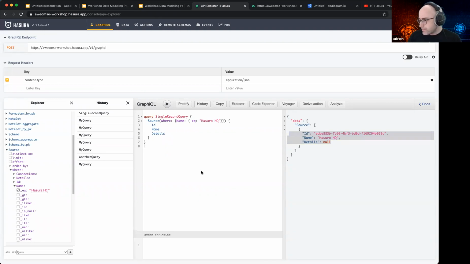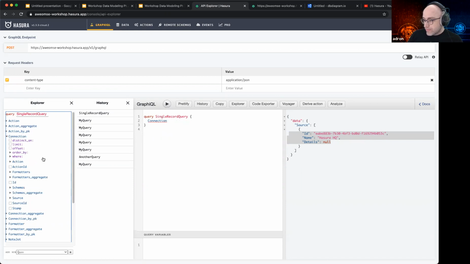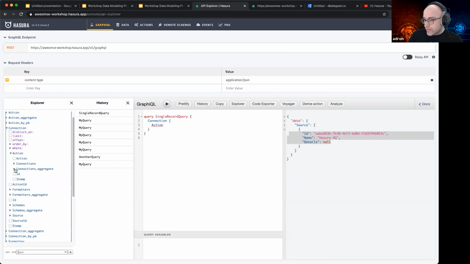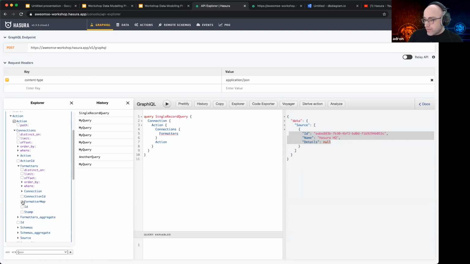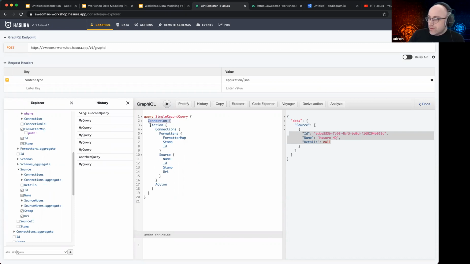So as this gets more complicated though, let's look at one of these crazy ones. Let's say we have connection and you want to show various pertinent things. You want to see the action, and then you want the formatter map, stamp ID, and then you want the source, name, ID, stamp. You can see how this starts to nest. You have connection, and then action within that. Within the action, you have connections, and then source. Now, let's see if this even executes.